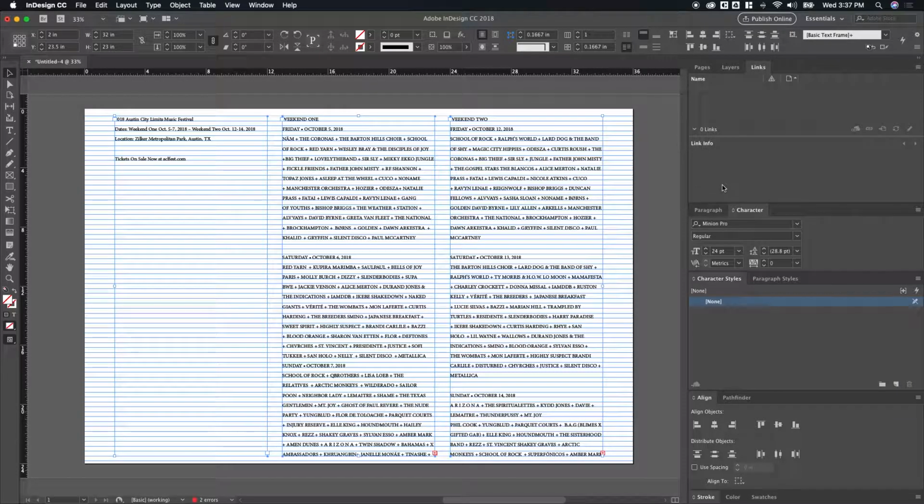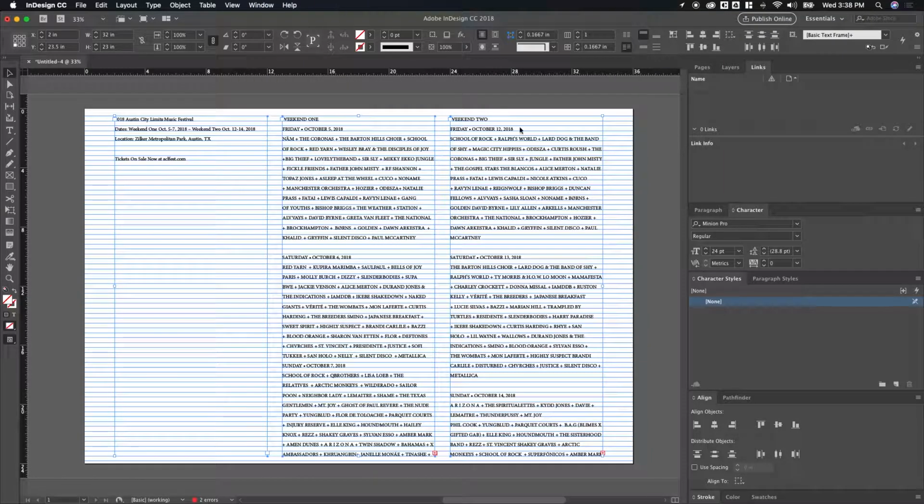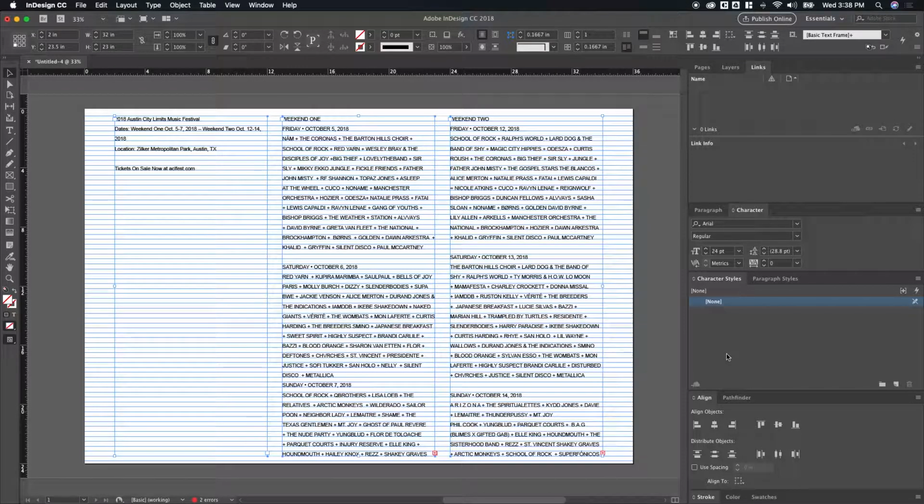Now we can switch back to the character palette. Ensure that your character styles are activated by going to Window, typing in Tables, Character, as well as Styles, and turn on your character styles. Now, once you've done that, I'm going to make some global changes with our text boxes still selected. We're going to set every text element to be Arial regular.